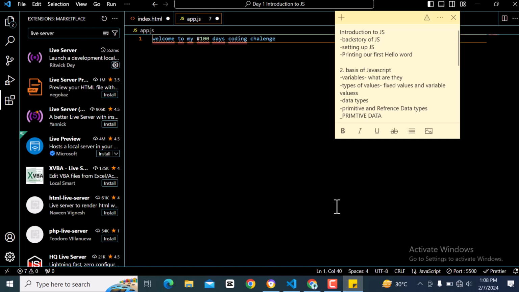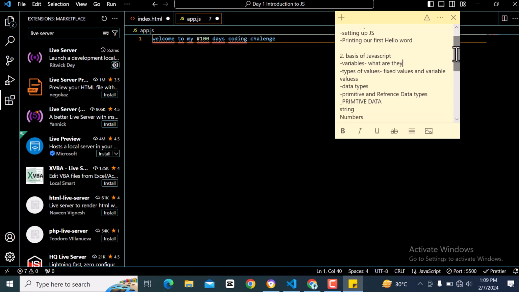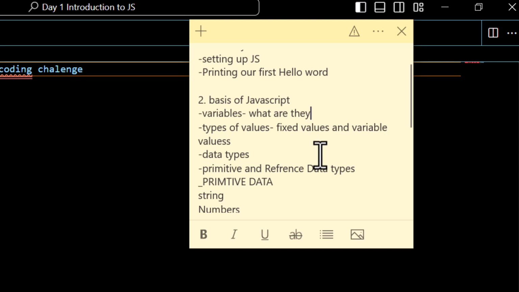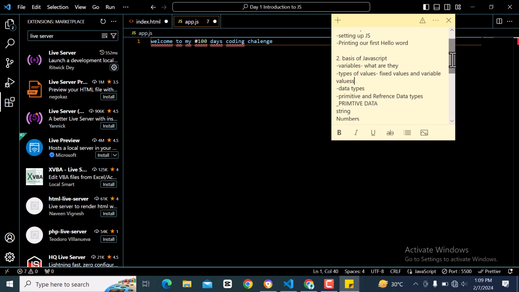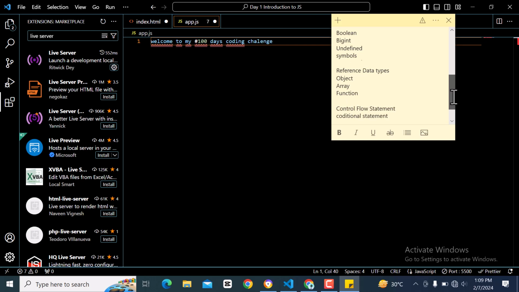We are going to be looking at the JavaScript backstory, then setting up our JavaScript environment and printing our first hello world. We're also going to be looking at the basics of JavaScript: what are variables, the different types of values, fixed and variable values, and types of data, so primitive and reference data. We'll dive deep into the different data types, and also look at control flow statements. So today it's going to be an amazing journey, right?